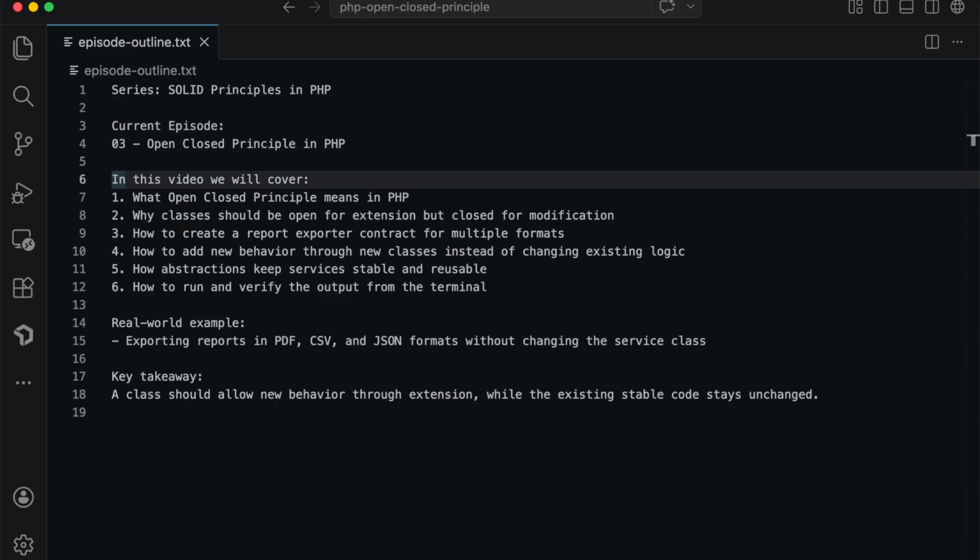Before jumping into the code, let me quickly show you what we are going to cover in this video. What the open-closed principle means in PHP, why classes should be open for extension but closed for modification, how to create a report exporter contract for different report formats, how to add new behavior with new classes instead of changing existing code, how abstractions keep services stable and reusable, and finally, how to run and verify the output from the terminal.